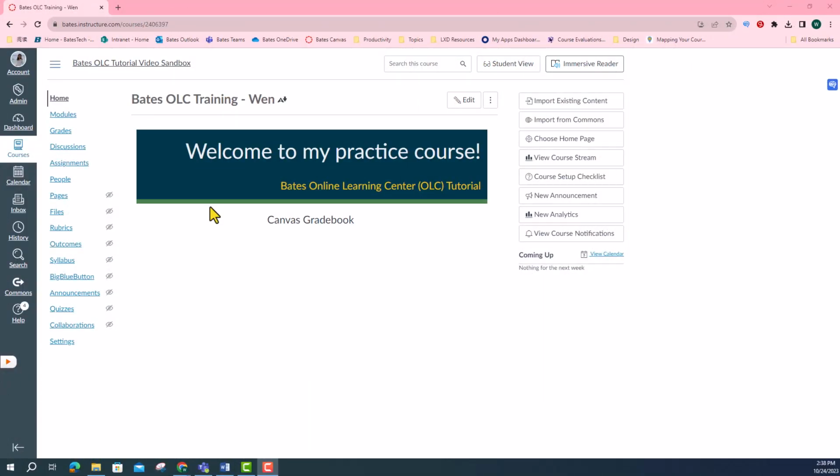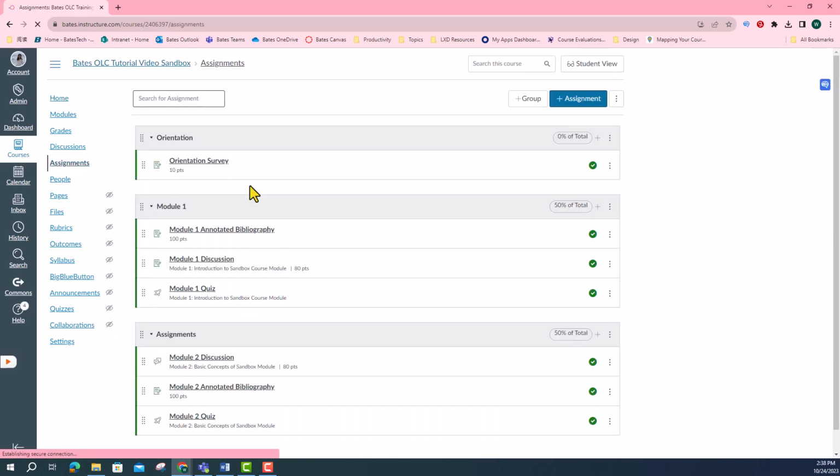So before we delve into the tips and hacks, let's first take a look at the basics and layout of the gradebook updated after August. As you can see on my screen, we're currently in my practice course. First, let's click on the assignment tab in the course navigation bar. I already created a few assignments and assignment groups in here.